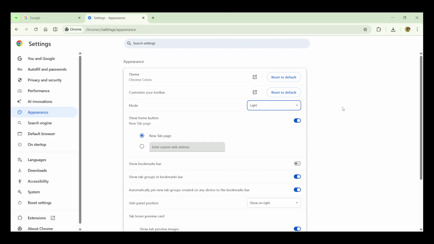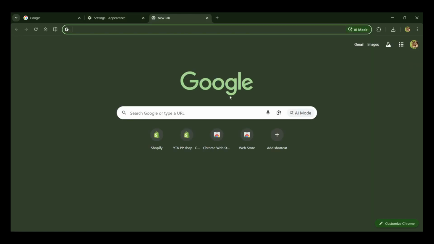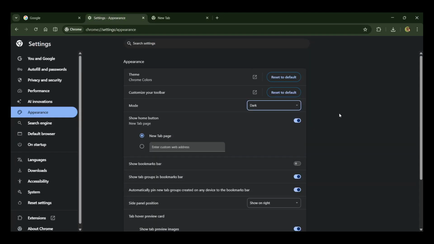A quick tip: dark mode mostly affects Chrome's interface. Some websites also support dark themes and may adjust automatically, while others might not. That's normal and depends on the site itself. The important thing is that your browser, Chrome, your tabs, menus, and toolbars will stay dark for a more comfortable, consistent experience. And that's it.